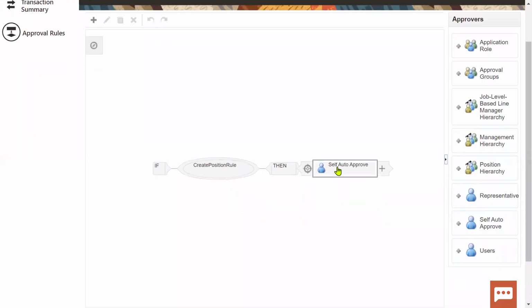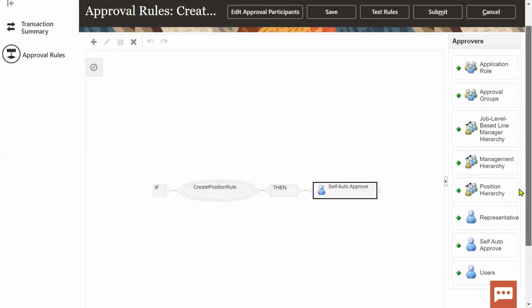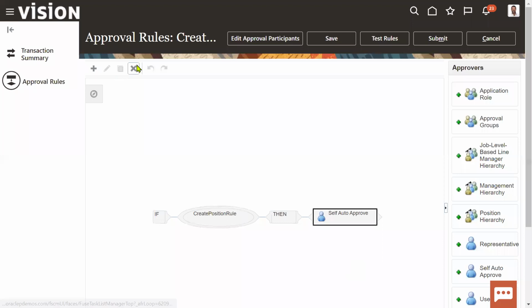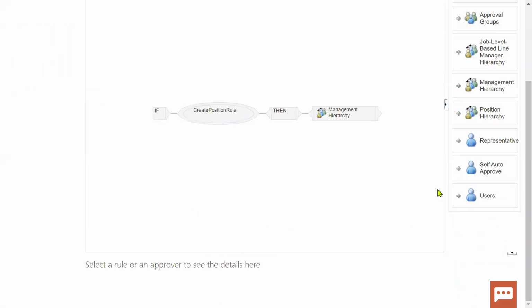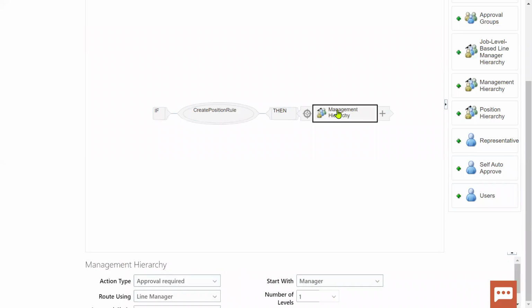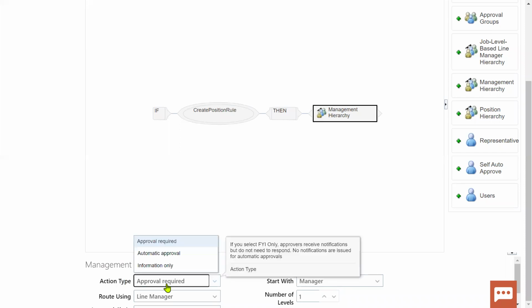Here we can find self auto approve is there. Remove this. Select the option. Then we can find all these options are enabled. Now we need management hierarchy. Click on this. Select management hierarchy rule. Here we can find whether you want to go with approvals, yes, or you need just automatic approval, or you want to go with information only.